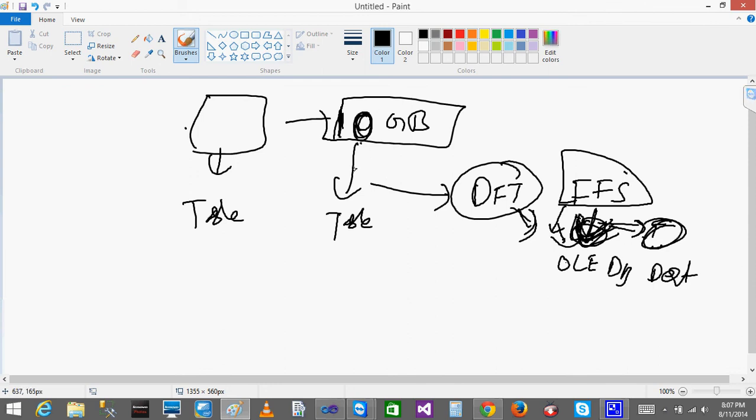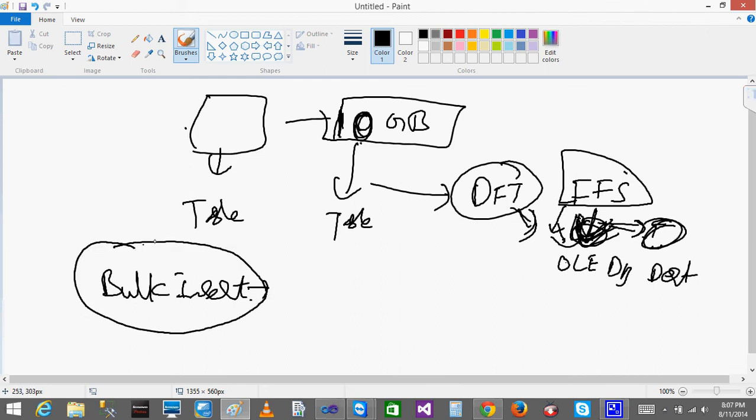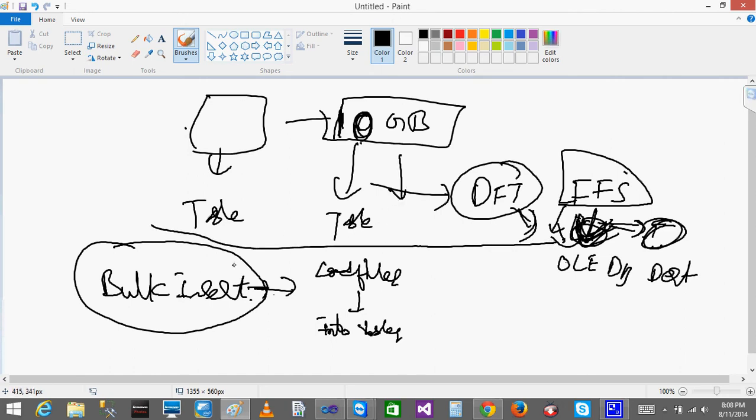For this purpose, SQL Server provides one task called the bulk insert task. With the bulk insert task you can only do one thing: load files into a table. That's it. Load files into tables. That's the only thing you can do using the bulk insert task. So if you have huge data and there is no need to do any transformations, then it's better to use a bulk insert task.